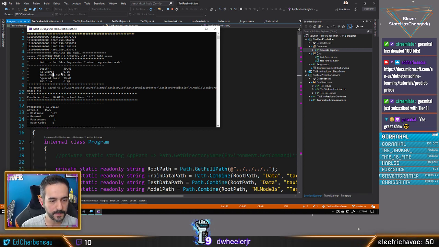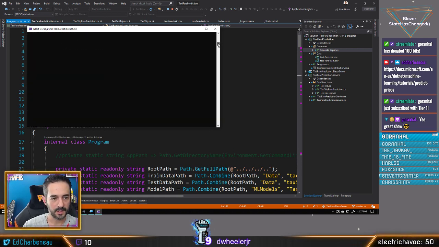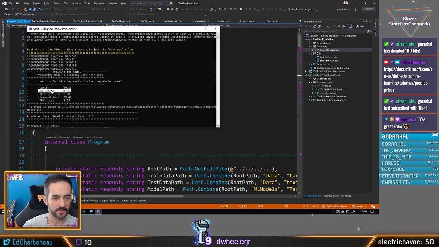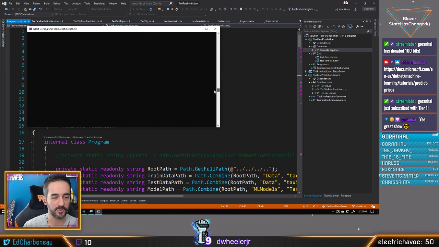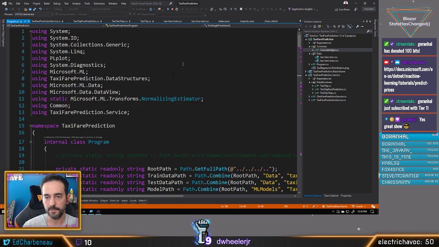The R2 score is pretty important here as well. Again, I can't remember the actual definitions of each one off the top of my head. I should have maybe looked this up a little bit before I got on the show, but things have been a little crazy around here. But for the most part, it works. It's fairly accurate.